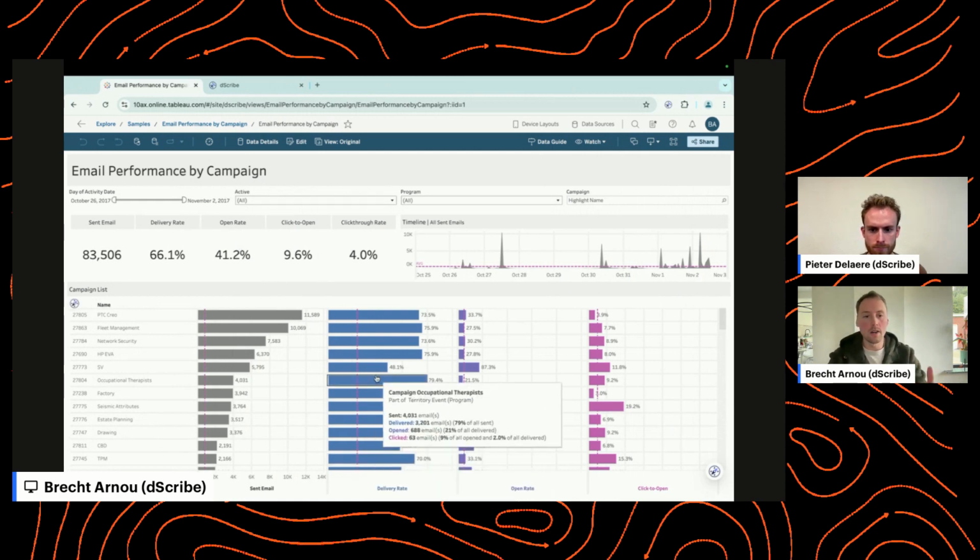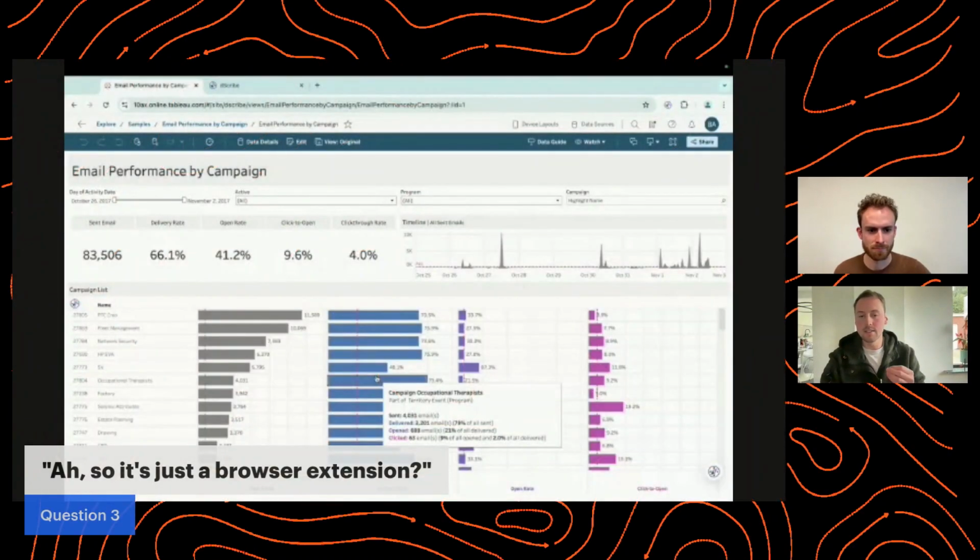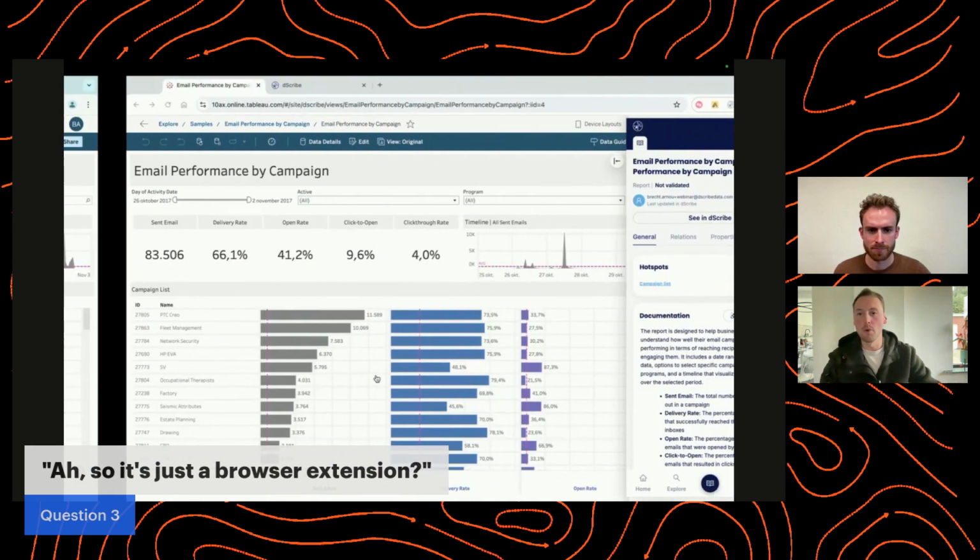All right, so I know what you guys are thinking. Is this just a browser extension? And basically, we can say that this is the most important part. We want to make it as easy as possible for the user to interact with dScribe and to easily find their documentation. But of course, there is more.